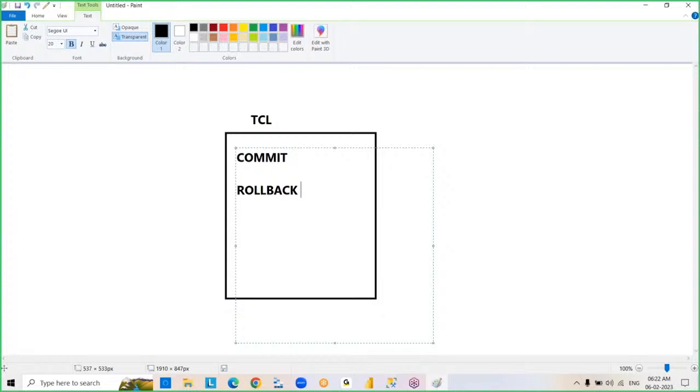In the same way, we have the rollback operation. Rollback means suppose you performed some operation, you don't want to save it, you want to cancel that operation, then you are going to use rollback. So transaction control language. Transaction means what? Transaction means it is the task you are performing in your database.